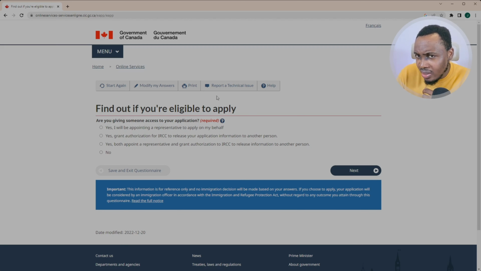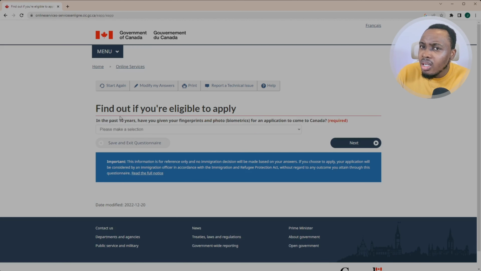Then it's asking, find out if you're eligible to apply. And then it says, are you giving someone access to your application? The answer is no. Next, in the past 10 years, have you given your fingerprints? If you've never been to Canada, according to this application, we'll say no.